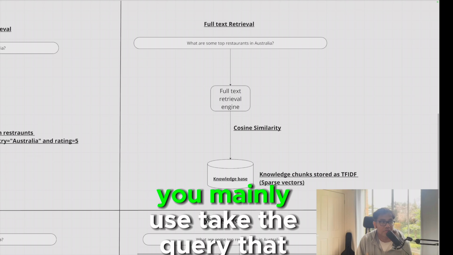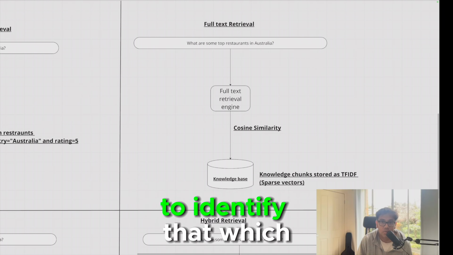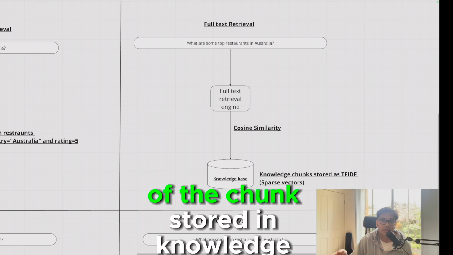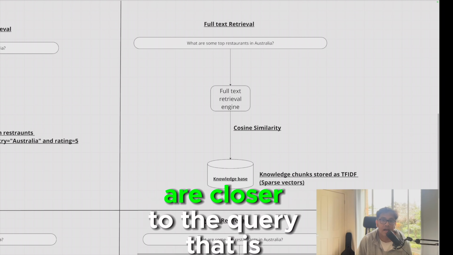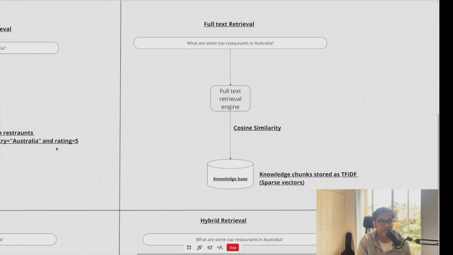And you mainly take the query that you get and use cosine similarity to identify which of the chunks stored in the knowledge base are closer to the query that is being asked. That in itself is full text retrieval.